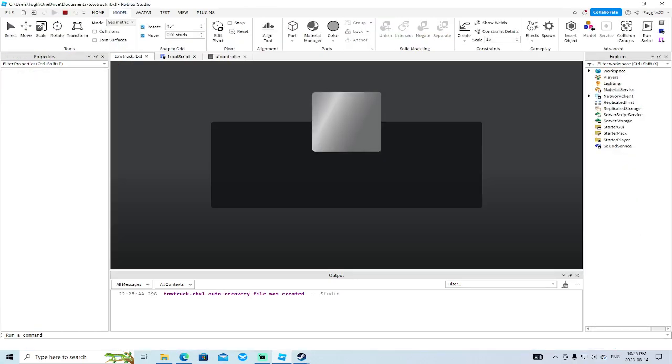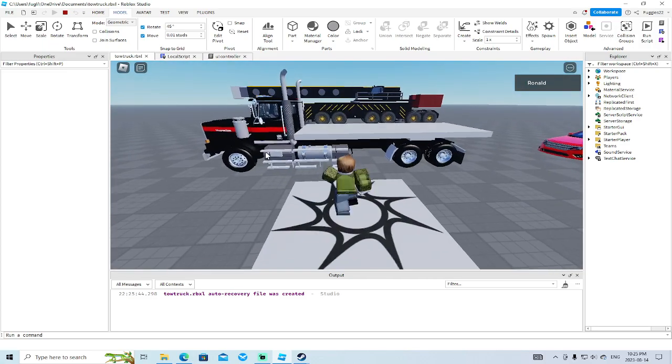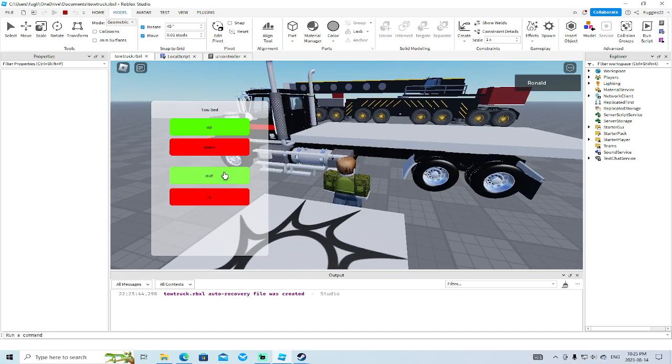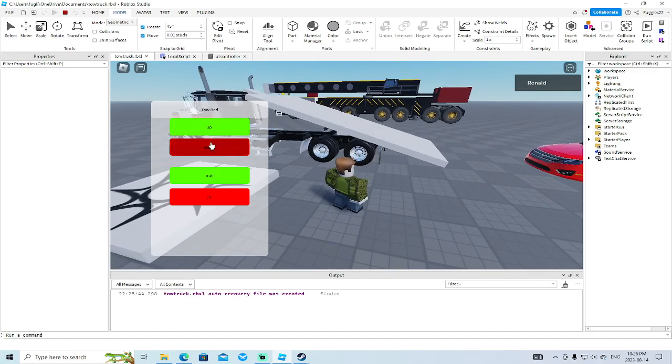Hopefully it doesn't crash. When you're editing like this and you're starting and stopping and starting and stopping, Studio may crash. Okay, so we say out. Oh yeah, look at that. See, and the movement is smooth. I like that. Can we still go up? Look at that, we can go up. Now we're operating a tow truck. How do you like that?